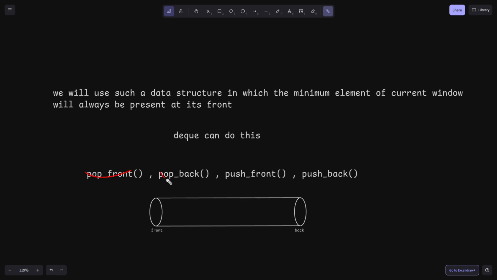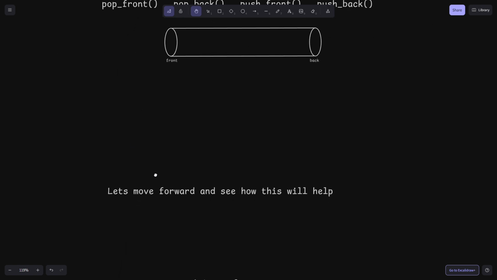So all of these 4 operations are possible in this DQ, and we will use this DQ in order to store our minimum element at the front side every time, so that whenever we want the minimum element of the current window, we will always go to the front and take out the minimum element. And in order to do this, we will use some logic, and you will definitely understand how this logic will be successful here. So let us move forward now and see how we can use this deque to store the minimum element at its front always, right? So let's move forward and see how this will help.